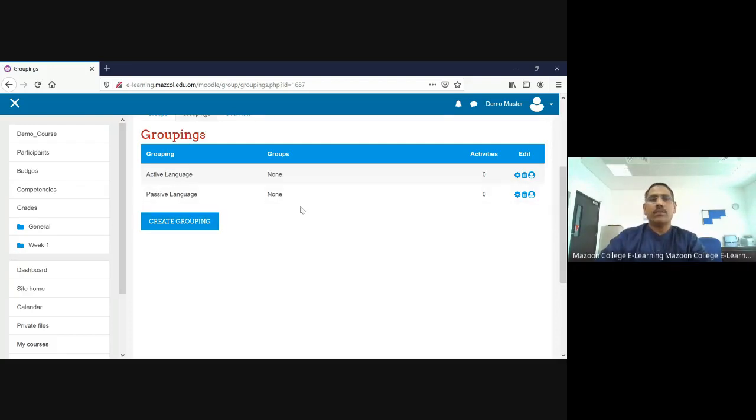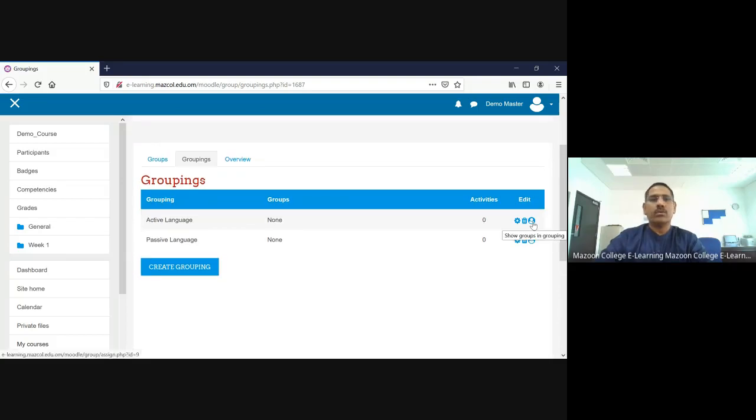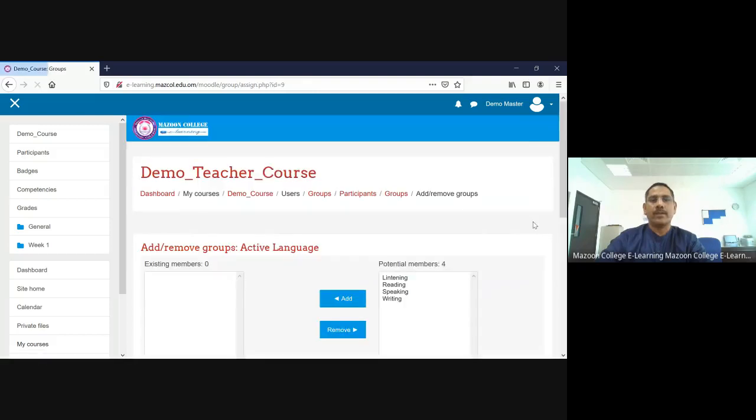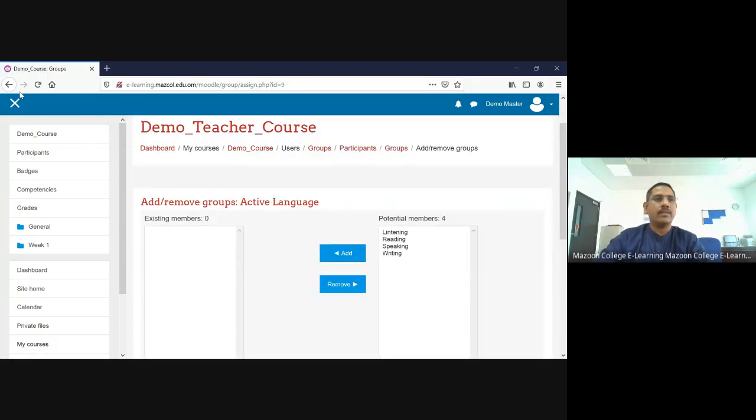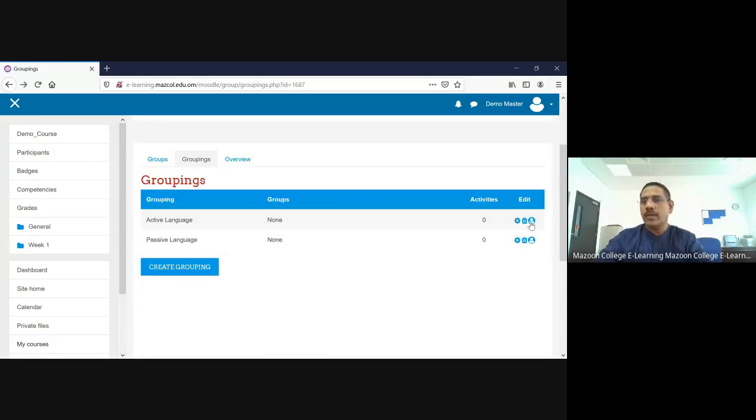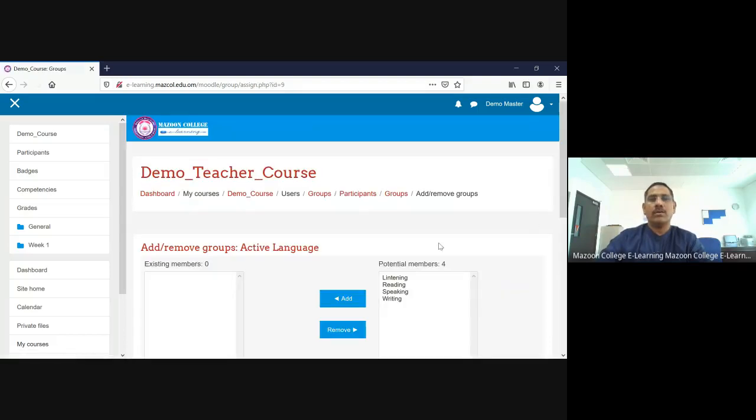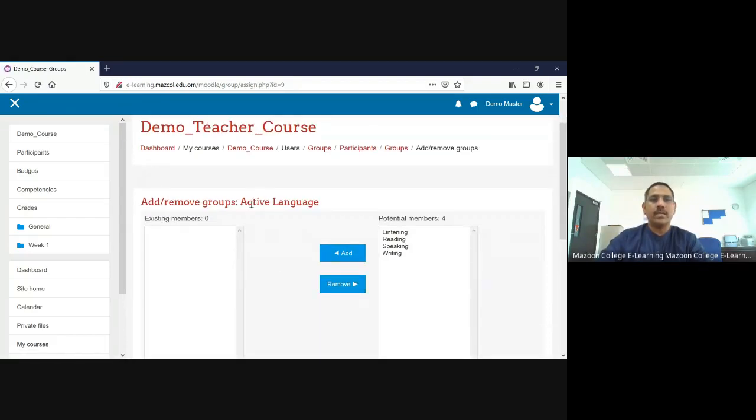Now what we need to do is go here and show groupings. Here you need to add. Okay, one more time I'll show you. Here you will see the man symbol, one small icon. Just click this icon and you will be redirected to the next page. Now see, add or remove groups, and into the active language.